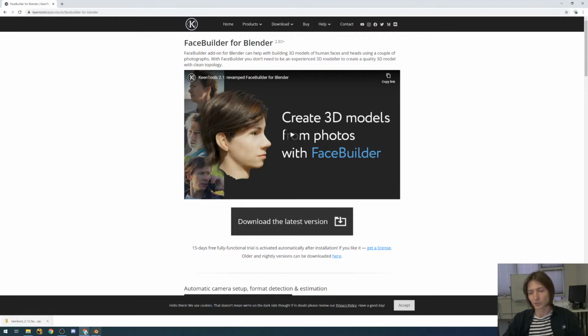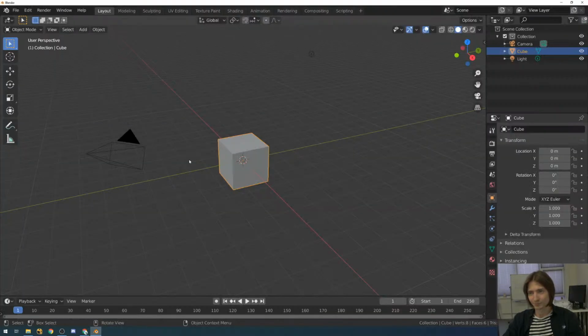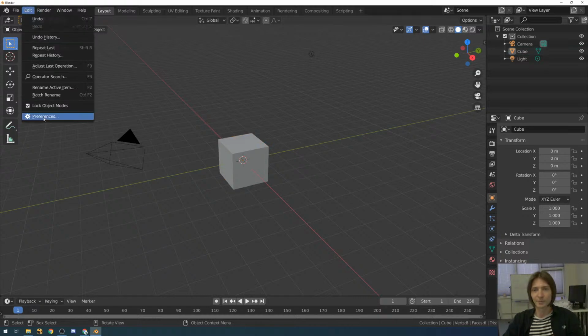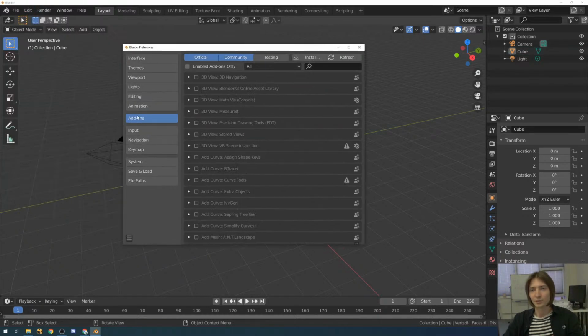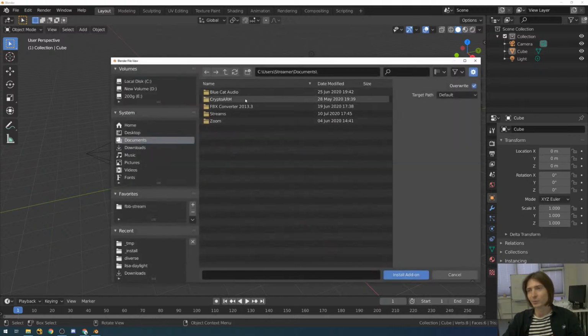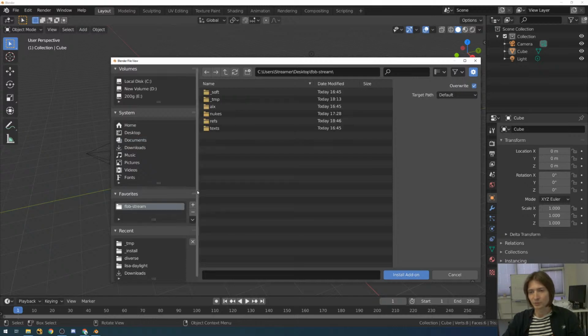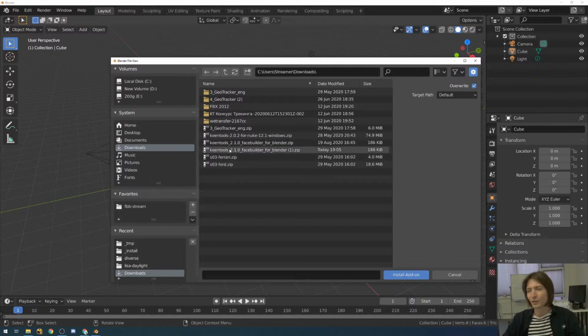So you come to Blender and open settings, preferences, go to this add-on tab, which is here, and press this install button and go. macOS users will see a FaceBuilder drive in here, but here we are in Windows and we go to our downloads folder, and here's FaceBuilder for Blender.